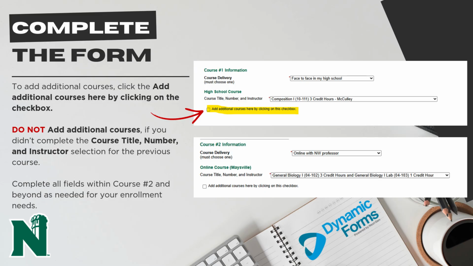Please ensure that all course delivery and high school course title, number, and instructor information is completed for all the courses the student wishes to enroll into, and we don't have any boxes that have been left blank or unselected items. This could hinder the student's enrollment.